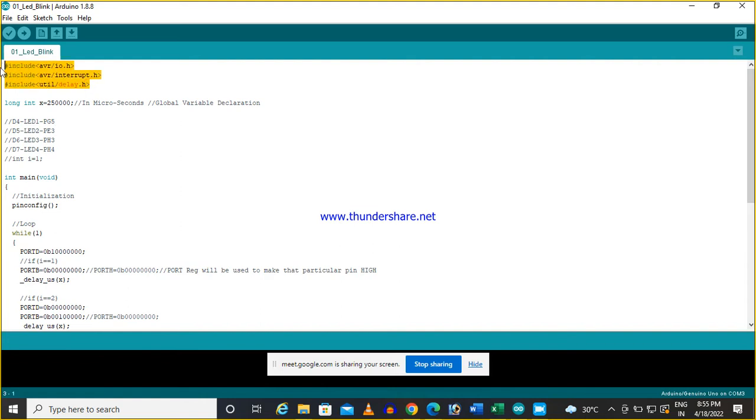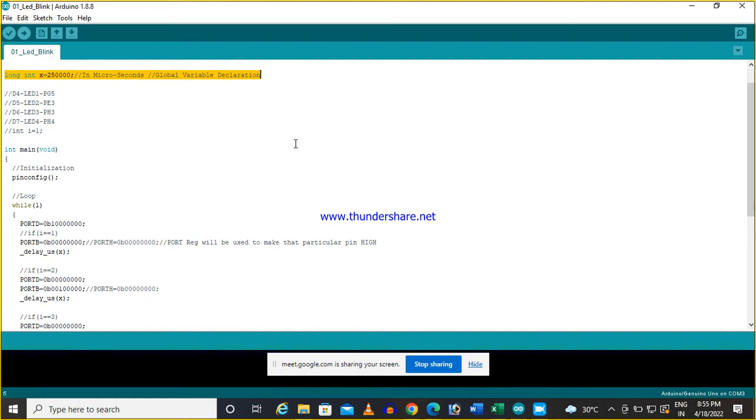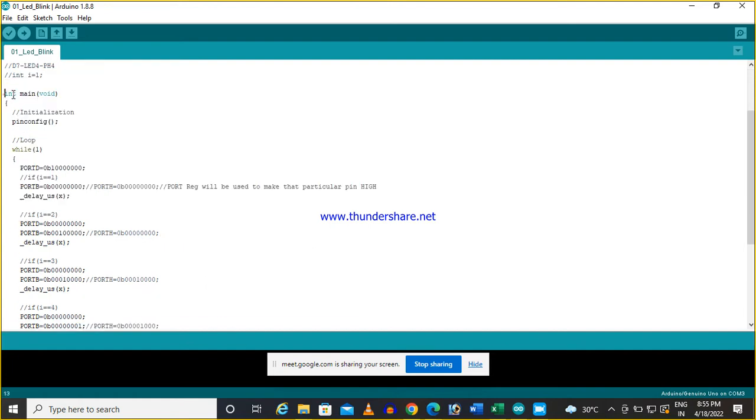So this is the part where the header files are to be included. Here I am using just one. This is the area for global variable declaration. You know what a global variable is? It means that variable can be used anywhere in the program. So this is the main function. As the main function is not returning any value, it's void.